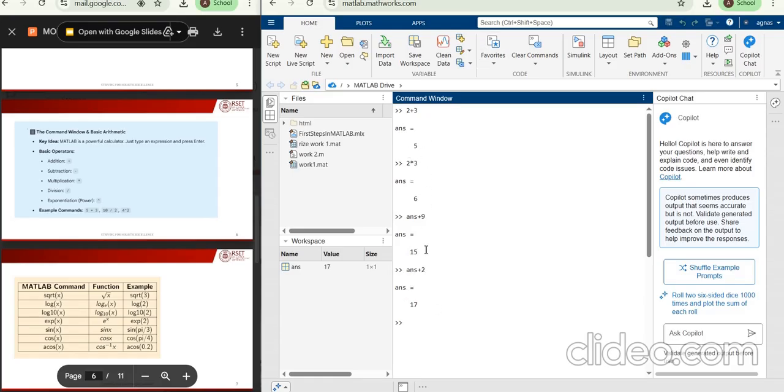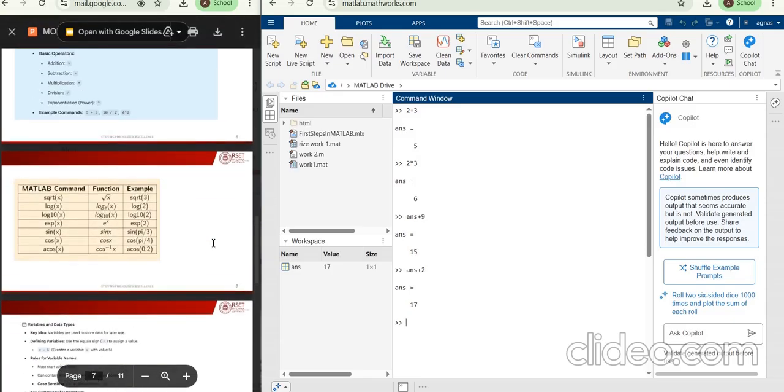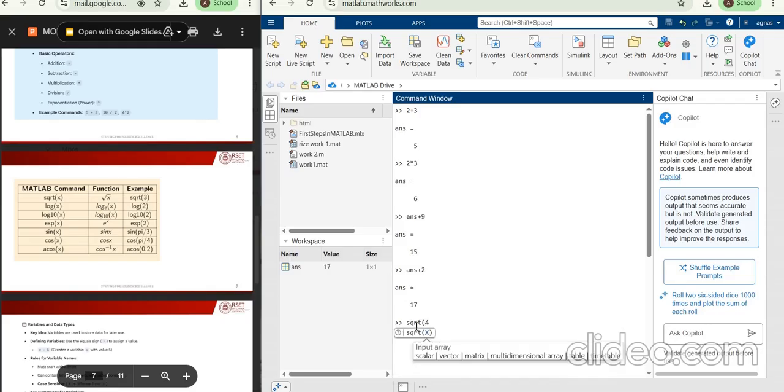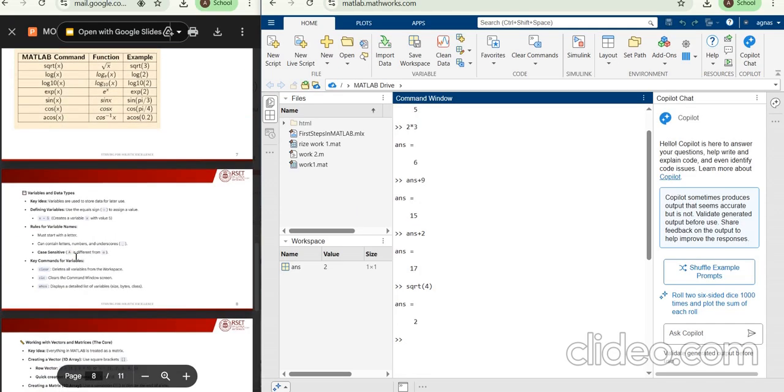So these are the very basic things that we can use. You can try root also, the square root. I told you that we don't have a root symbol here, so you will be typing SQRT of, say I want the square root of 4. So I will get the square root of 4. Okay, you got the answer here. And like that you can do it for every function.